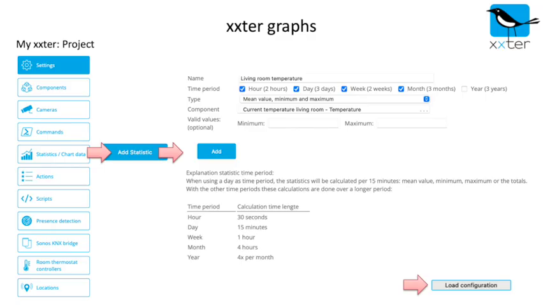How does this work? As a professional, in my xxter on the project page, choose Statistics and Chart Data to manage your statistics. For every statistic, you can select for which time period xxter should collect and retain a dataset. For instance, when you select hour, xxter will store values of every 30 seconds of the last 2 hours. If you select month, xxter will store values of every 4 hours of the last 3 months.